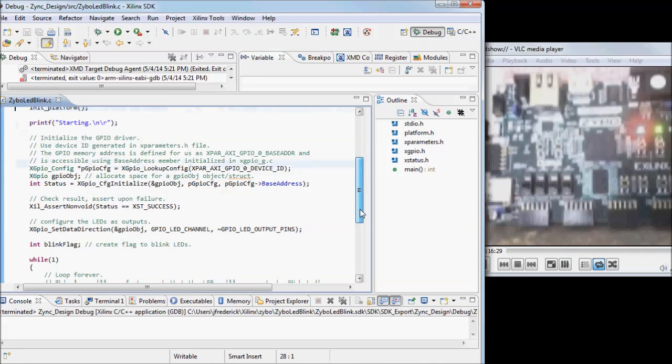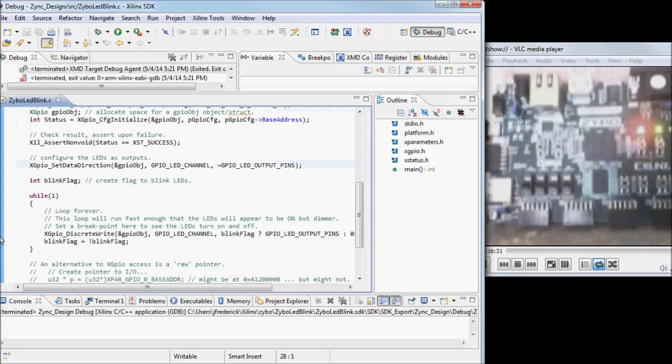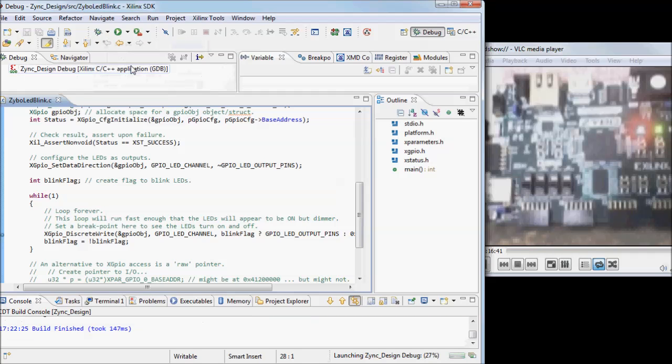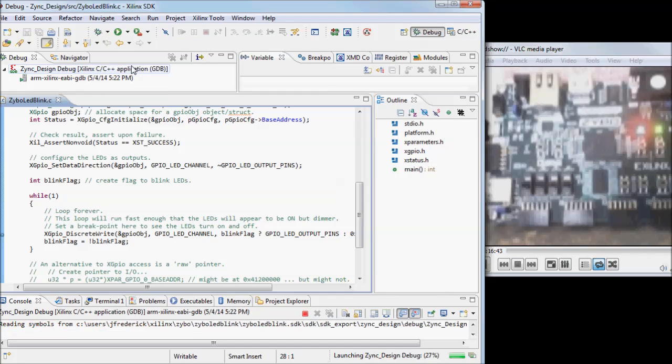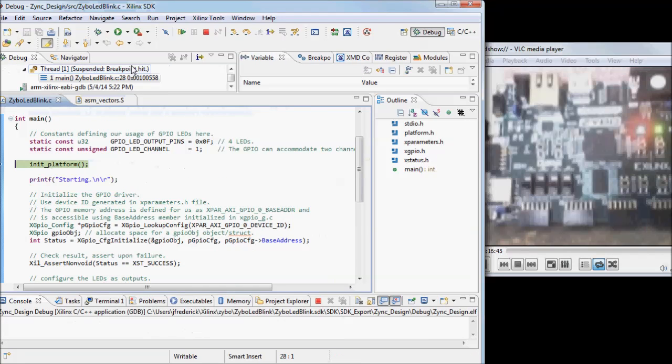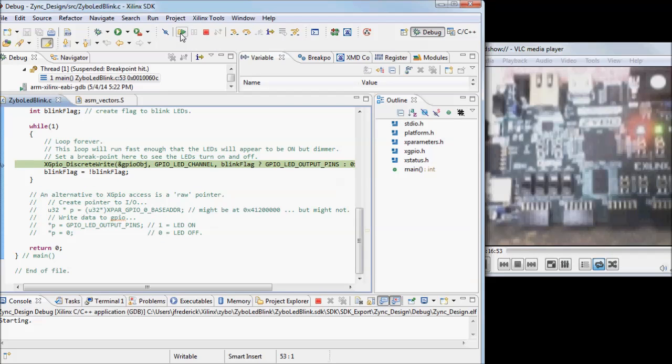So let's debug the project. First I'll set a breakpoint in a forever loop that blinks the LEDs. There I've set a breakpoint. Then I'll go up here and select debug. It runs the program up to main and then stops. So at this point if I click resume or run, it stops at that breakpoint.